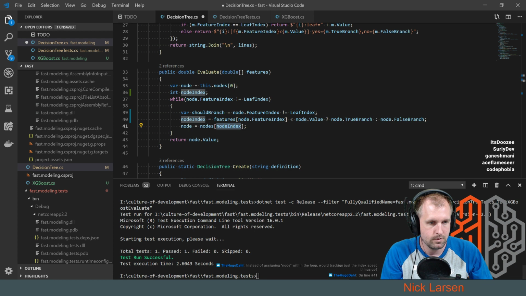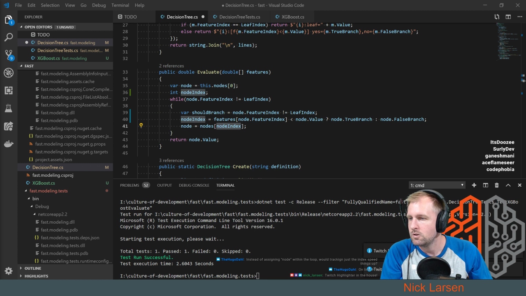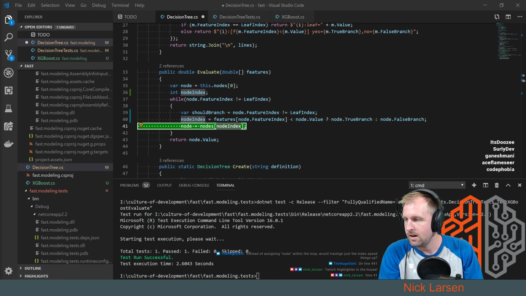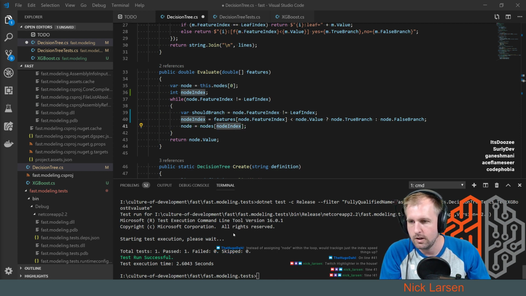Oh, you know what? I do have this available. Live Share. I didn't want to do Live Share. I want to do this one. Twitch highlighter. All right, you can now use Twitch highlighter. If you're not familiar with how to use Twitch highlighter, you do bang line 41, and you see it highlights it like that. And then to undo it, you do bang line bang 41, and it will undo it.